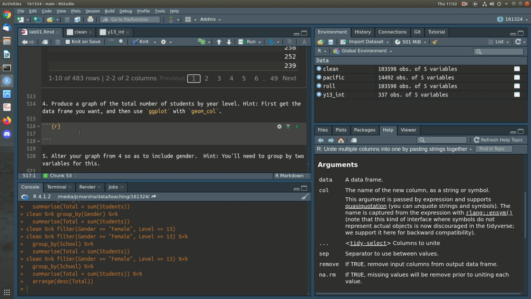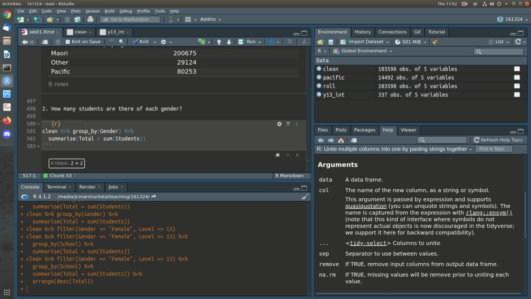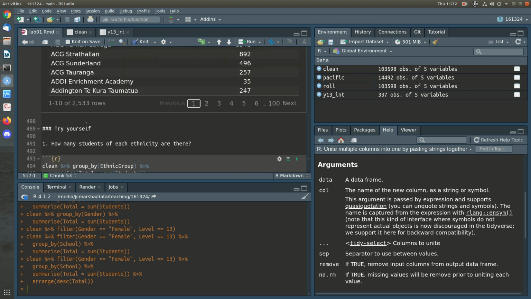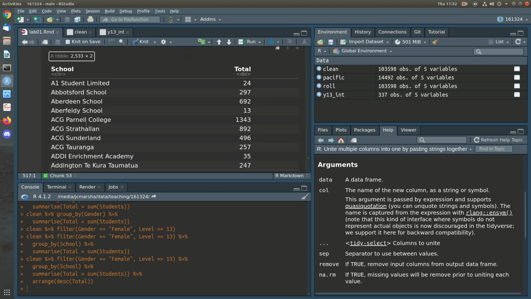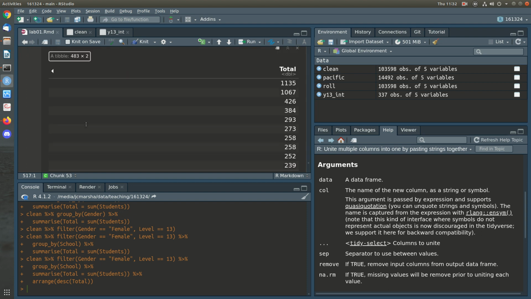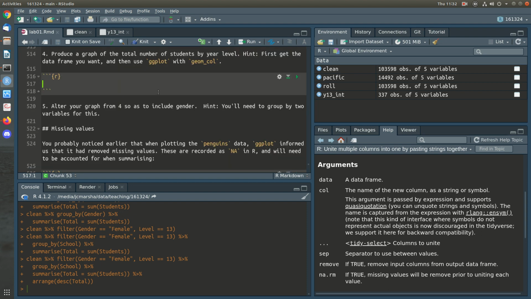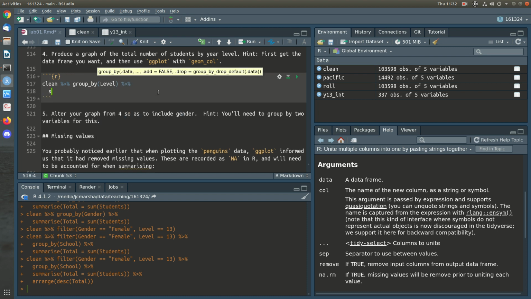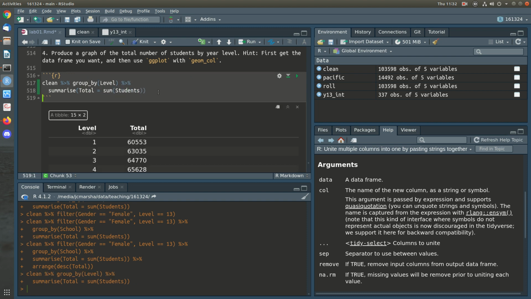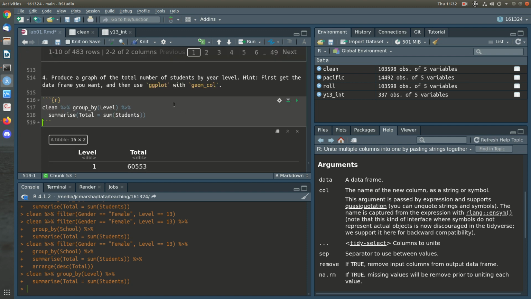Okay, so we want to first create a data set that has the total number of students by year level. I think we've already done that, haven't we? Gender, ethnic group, school. No, we might not have done year level. Okay, let's do year level. Group by level. Summarize total equals sum of students. Okay, so there we go, number of students by year level.